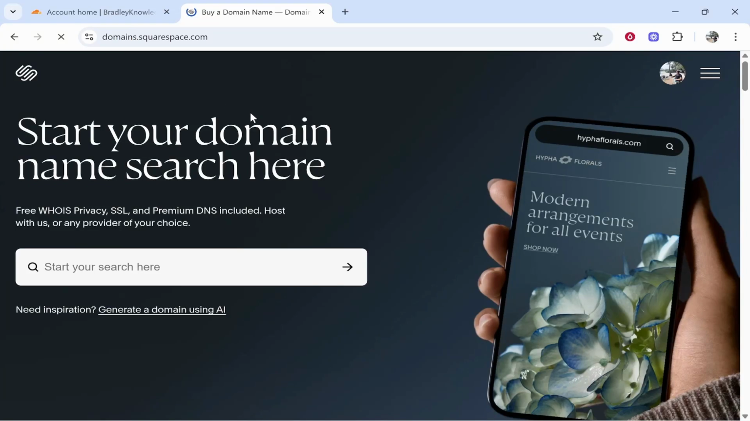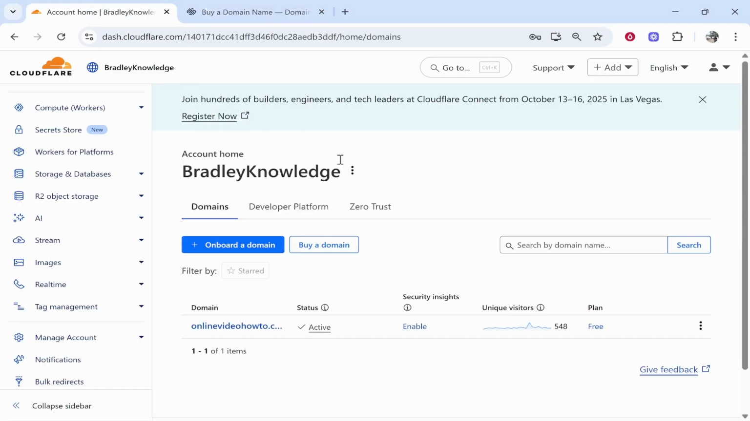In this video, I'm going to show you how you can connect your Squarespace domain to Cloudflare Pages. This is going to be the easiest and simplest step-by-step guide that you can follow, which will tell you how to do it in no fluff English.